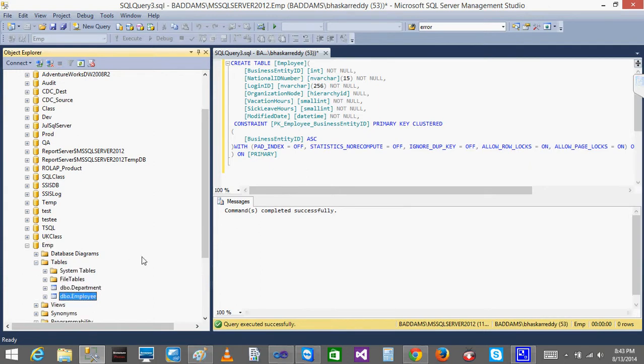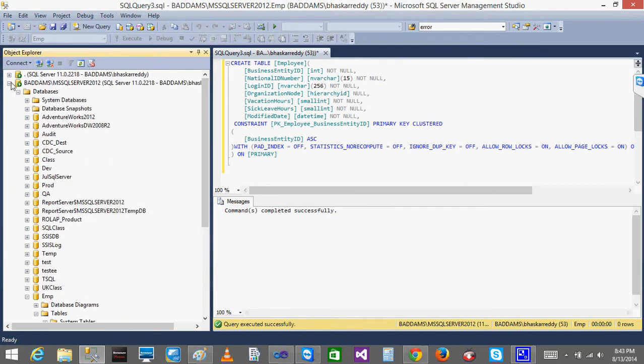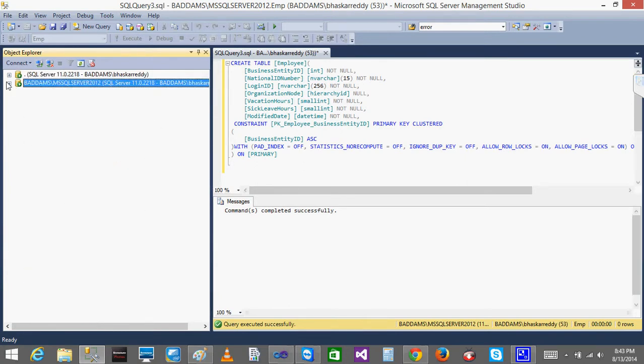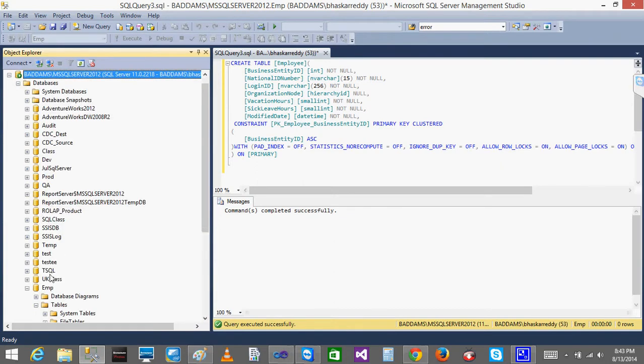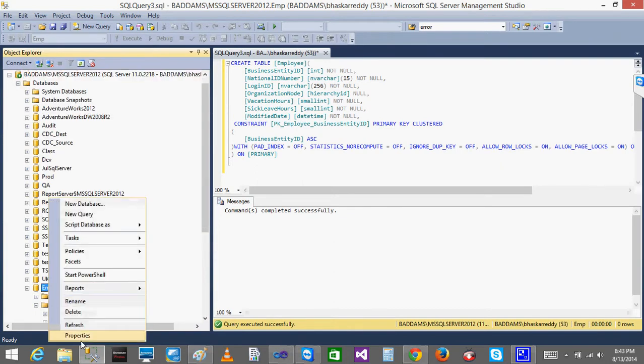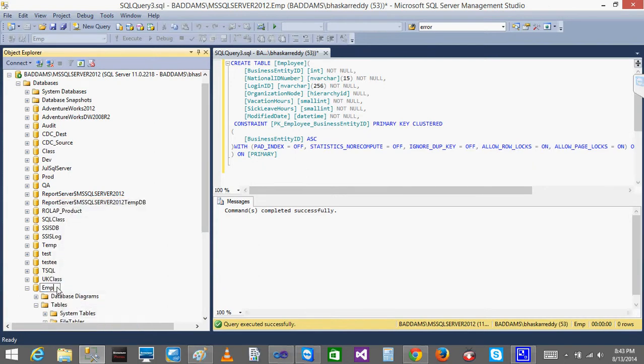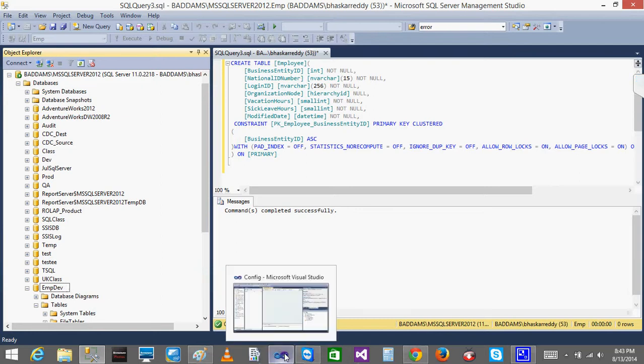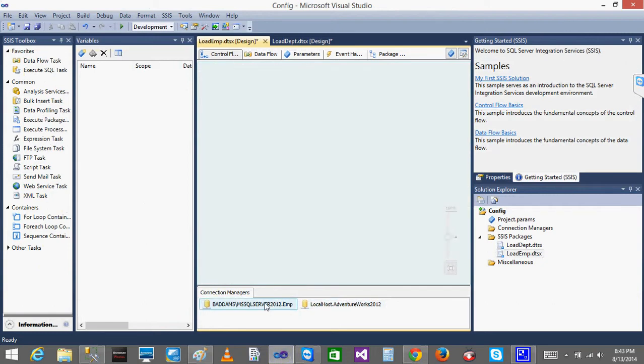So, for the first thing I will be doing, I will be loading the data into this dev. So, this is the dev environment. So, I will just rename it to dev. I think now I can't rename it because I will get an error. Dev, emp dev. Done. Because I renamed the database, I need to change the connection here also.